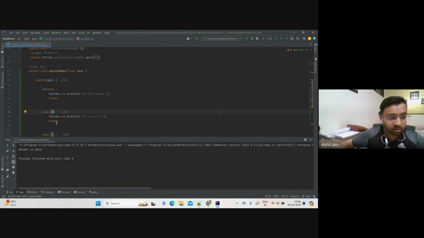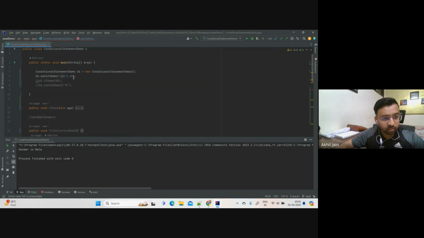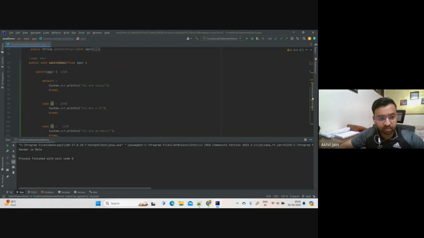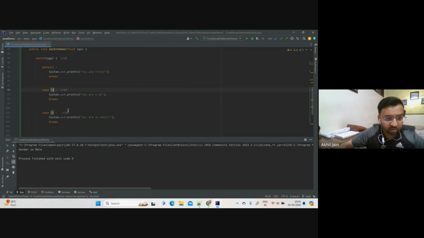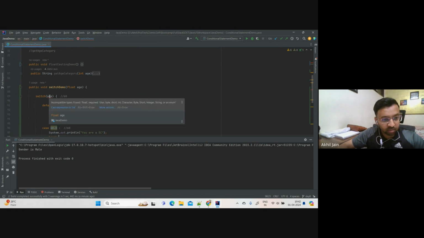Oh, sorry, just a second. What am I doing? Switch demo, 1.2f. If I provide 1.2 here, will it accept? It does not accept. Let me just change the value. Let me say 18.0, so that it matches the float value. And you can see what it is saying now. It is saying incompatible types, found float.